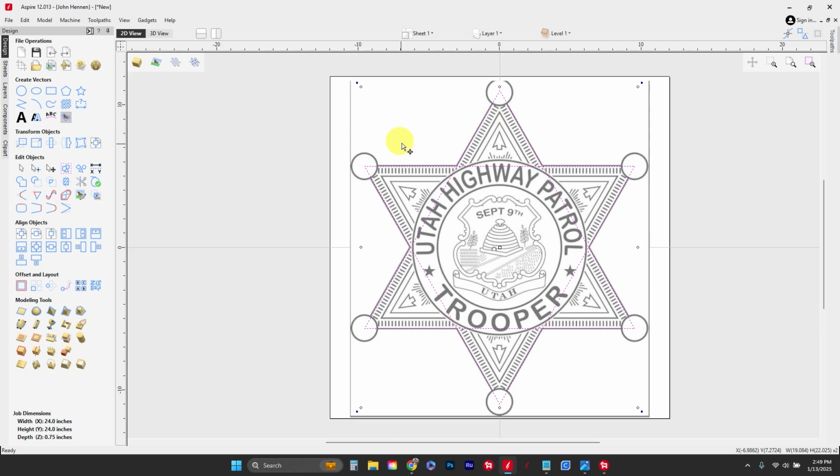So this is now the basic or the back to front modeling. The furthest, deepest point on this badge will be that star, and everything else is going to build on top of it. So let's turn off our picture right up here in Aspire 12.